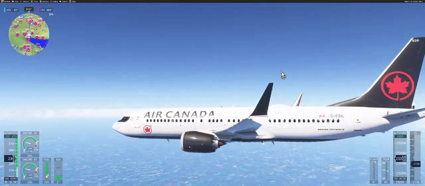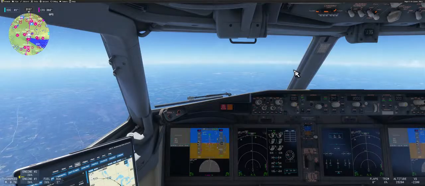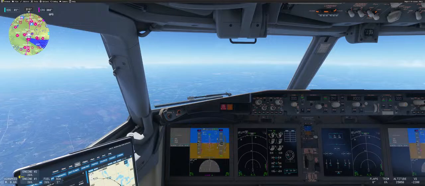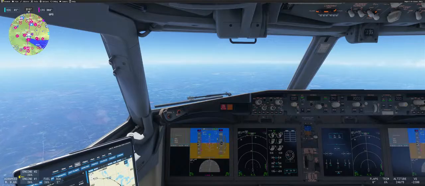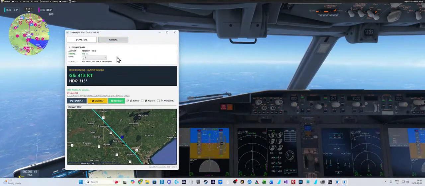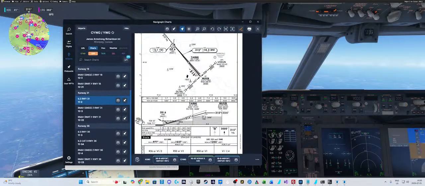Okay, so we'll go back in the plane. We know that we're landing, and we know that we're taxiing to gate number 2. We know that already, and we know that Gatekeeper Pro is going to show us how to get to gate 2. We also know through Gatekeeper Pro that our arrival runway is 31. Okay. And we can use all kinds of other software like this.